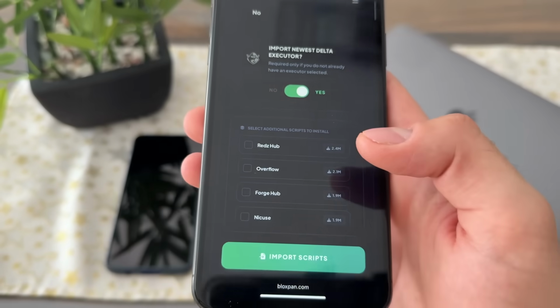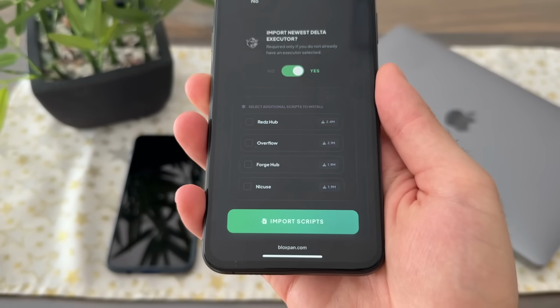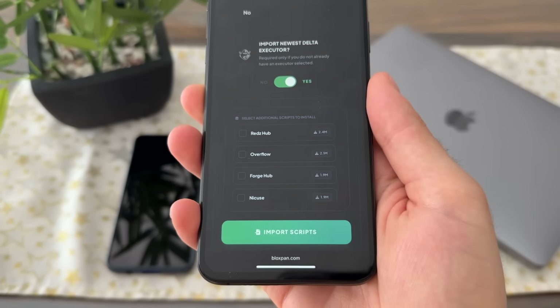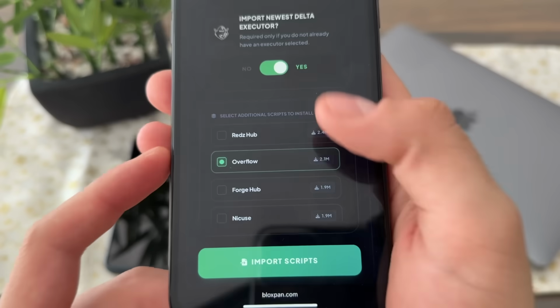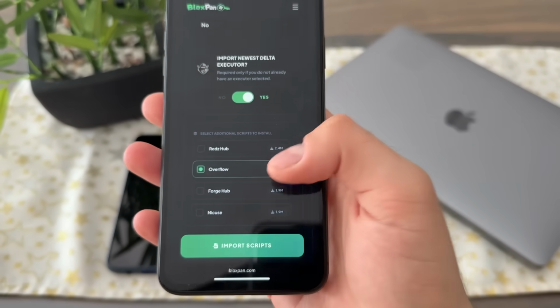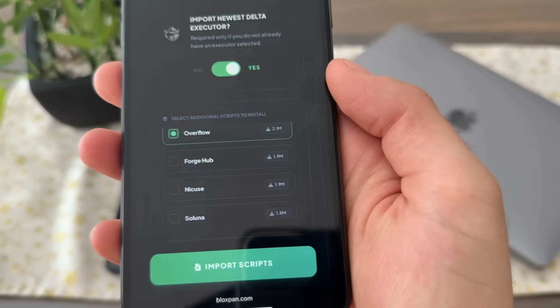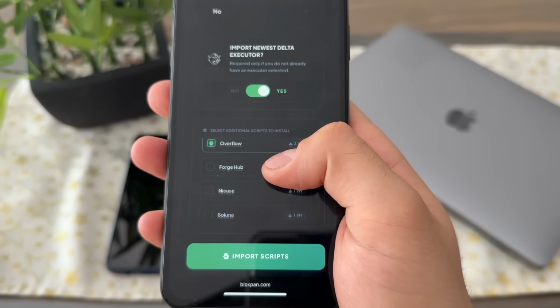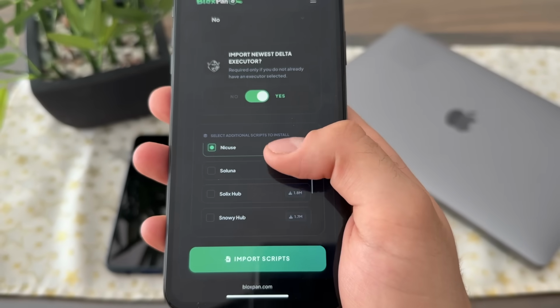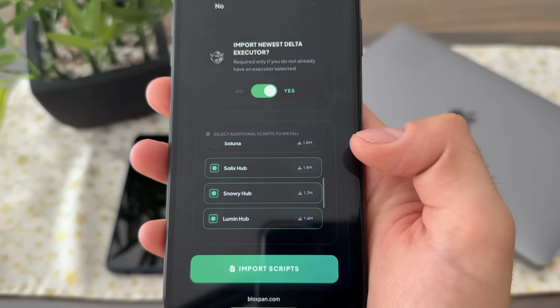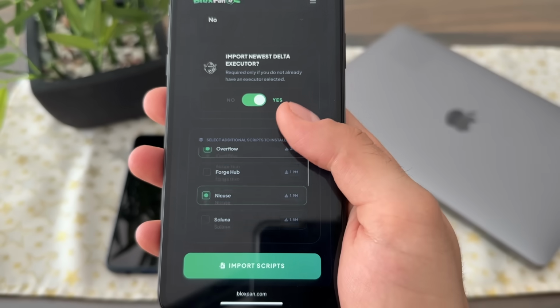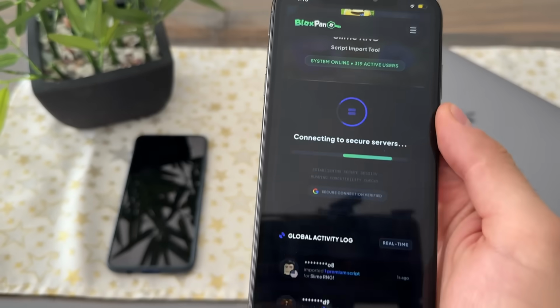It will import this, and guys, now we'll select our additional scripts to install. So I will go with Overflow. You can select literally whatever you like from this list. You can also Google them and see what they do. I will go with Overflow, NICUs, Solix Hub, Snowy, and Lamin Hub, like these 5 for example. Let's test. Click import script, guys.